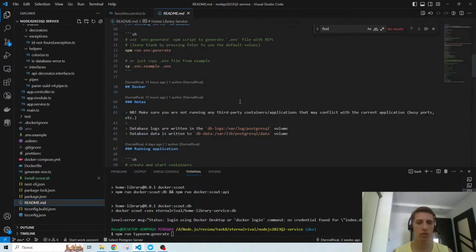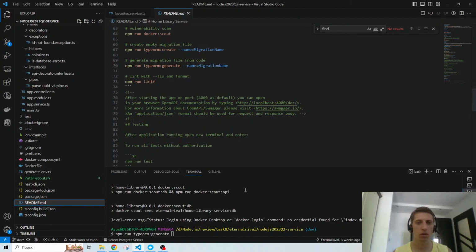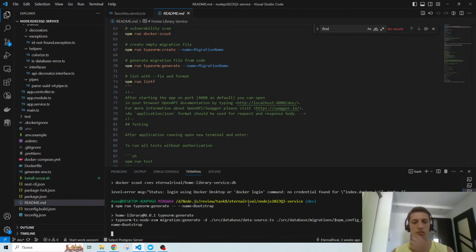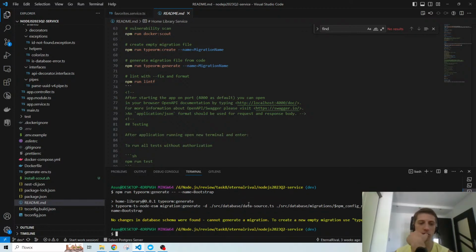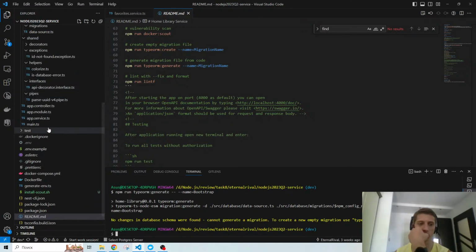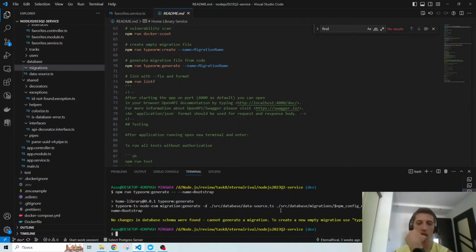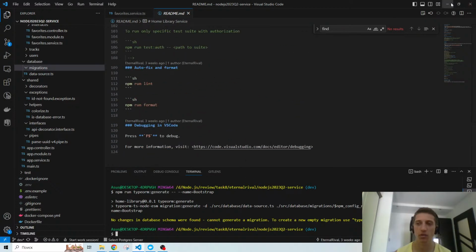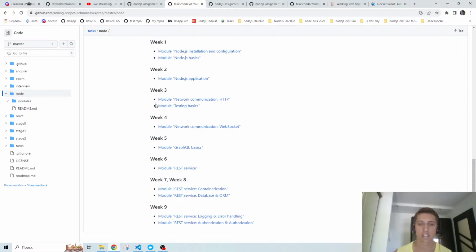We had stuff in the readme on how to generate a migration. Yeah, we need to provide the migration name equal to bootstrap. Ah, it doesn't see changes in the database. We should have changes in the database, and after that we can run the migration to detect those changes. But okay, let's not waste time on this. That's it for this task.